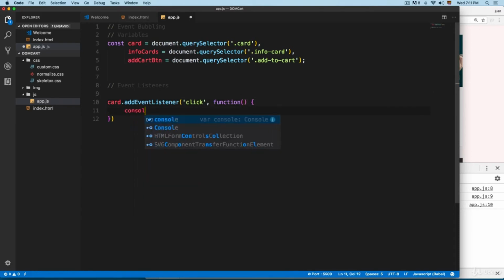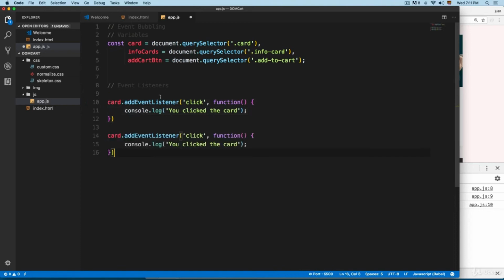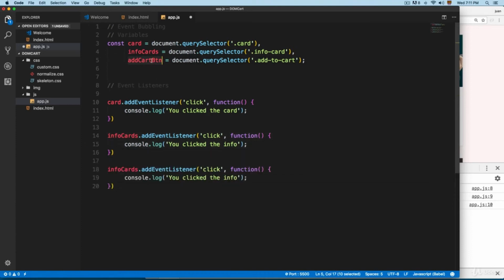So it's going to be really simple. We're going to add console.log and we're going to add you click at the card. Because since this is a function from only one line and the three functions are different, I'm going to add this as anonymous functions. So we're going to copy this, paste, and I'm going to change the variable. And in this case, it's going to be you click it the info. And the last one is going to be this add to cart. And this is going to be you click it on the add to cart btn. So save this and let's make a test.